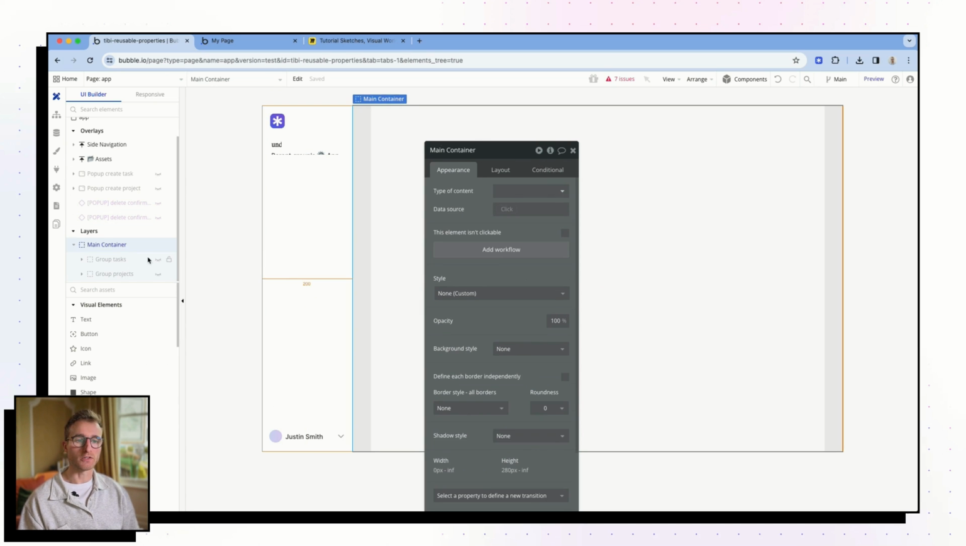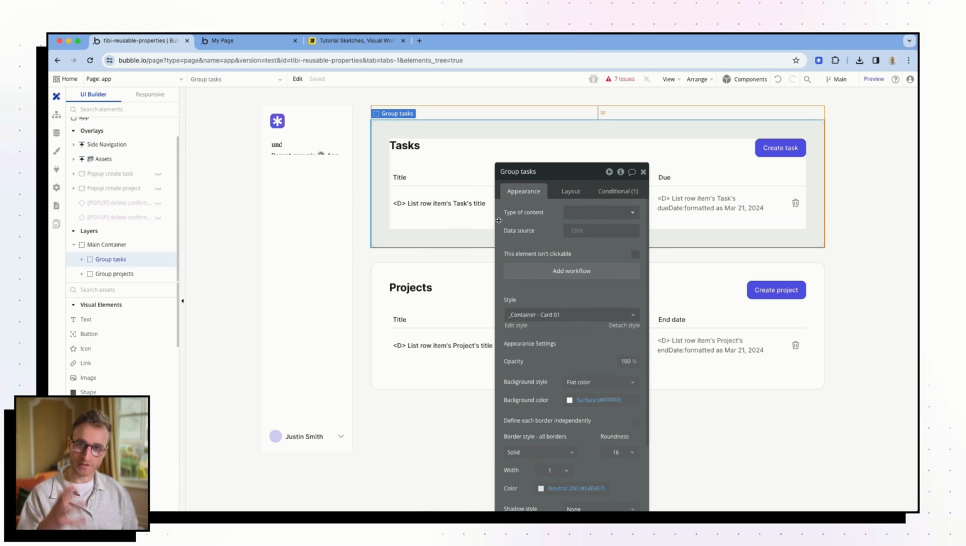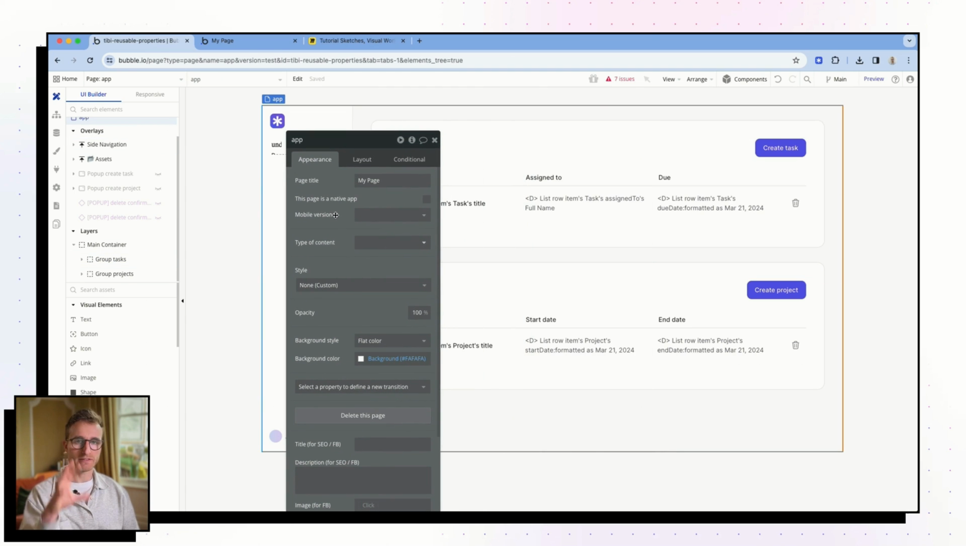If your group tasks and your group projects were their own reusable element, which again goes to the topic of how you structure an application, then in that case the custom state would live at the top level there. But I'm digressing a little bit. I don't want to confuse you too much. Keep it really simple.